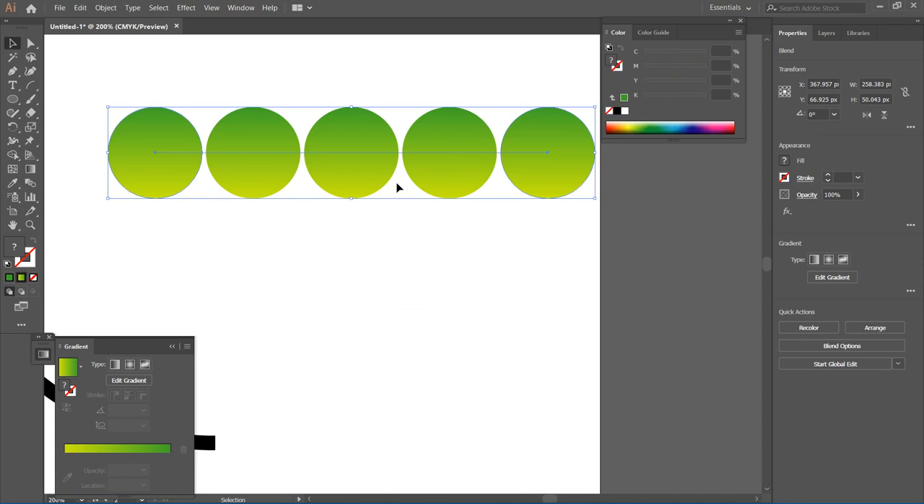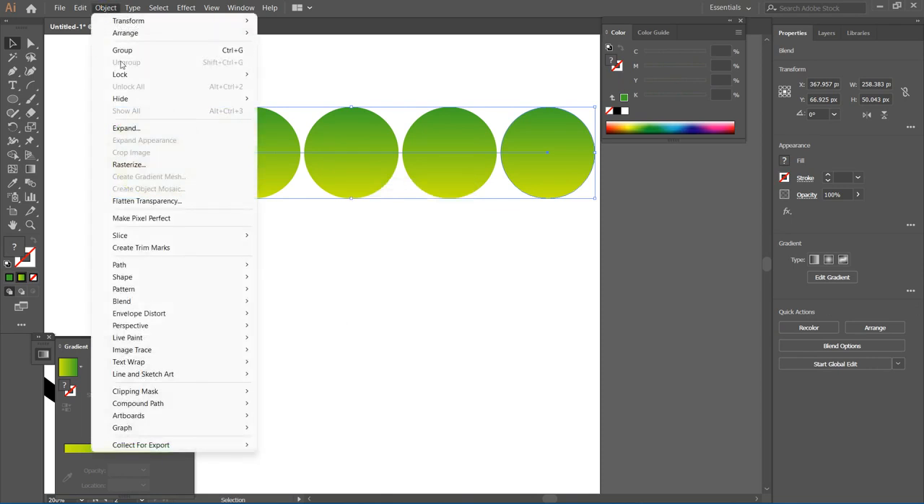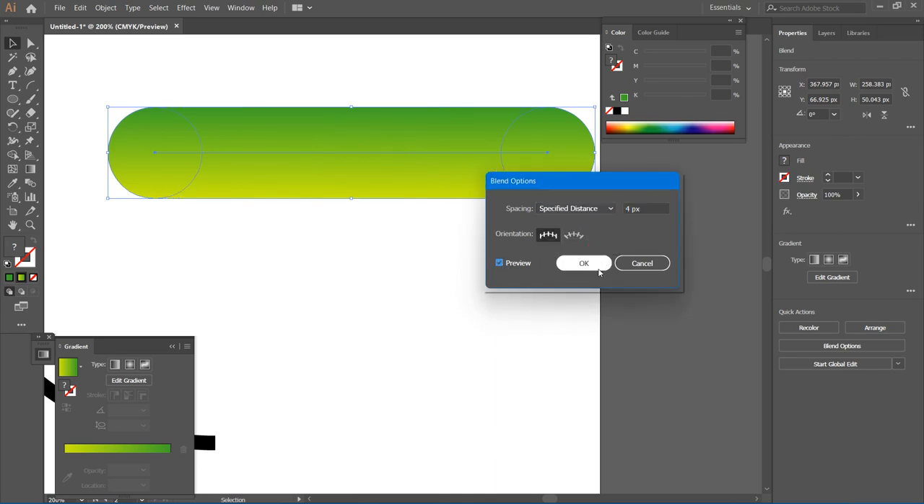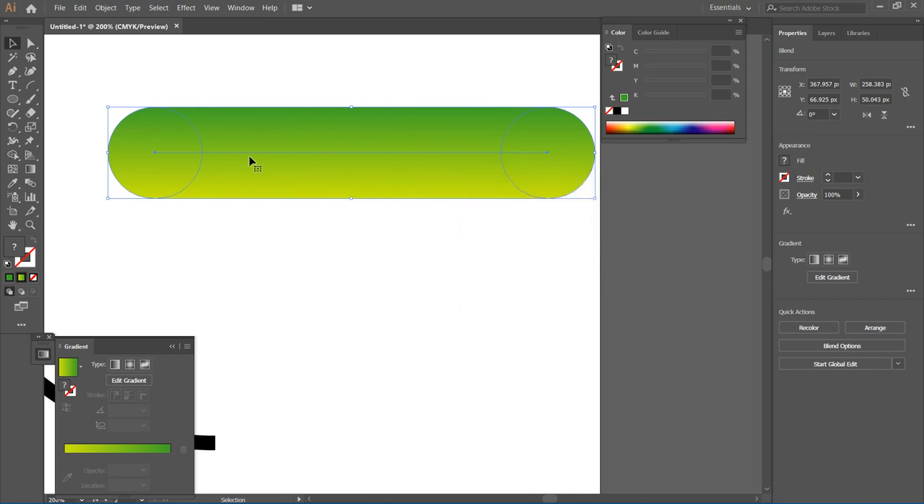So this is not what we want. So what I can do now is go back to Object, and then let me go to Blend, and then we have Blend Options. Then I'm going to choose specific distance and preview and see, so you can see what's just happened.